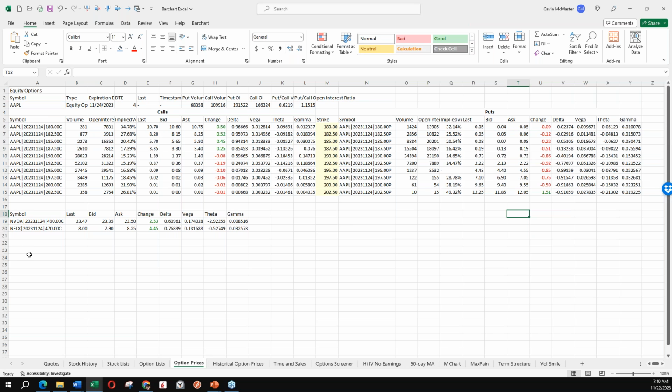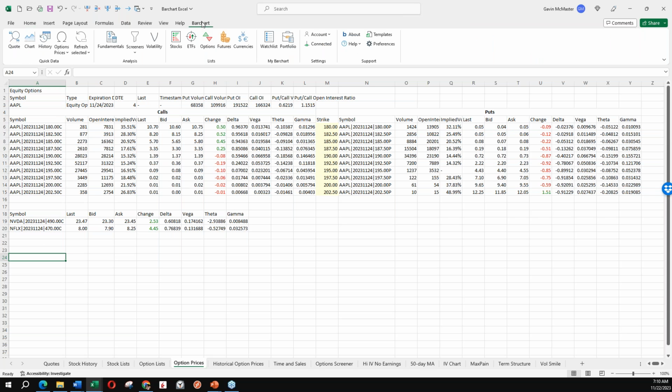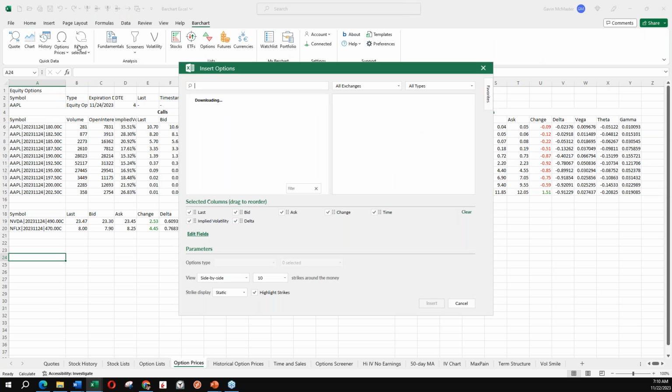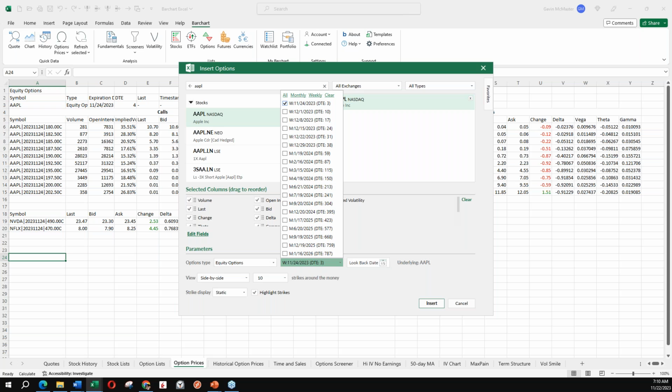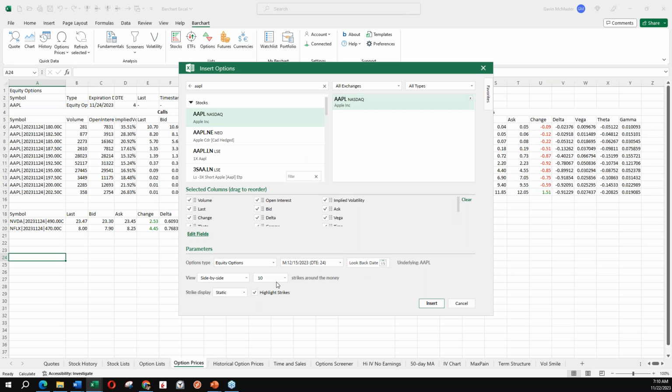In terms of bringing in the option chains, we'll go back to our Barchart tab. We'll go option prices. Look at good old Apple again. And we're going to do equity options. We can choose our expiration. We could bring them all in, which would be a huge amount of data, so I won't do that. But we could look at just the monthlies. And we'll do the 10 strikes around the money. We can change that parameter if we want. A few other parameters there as well.